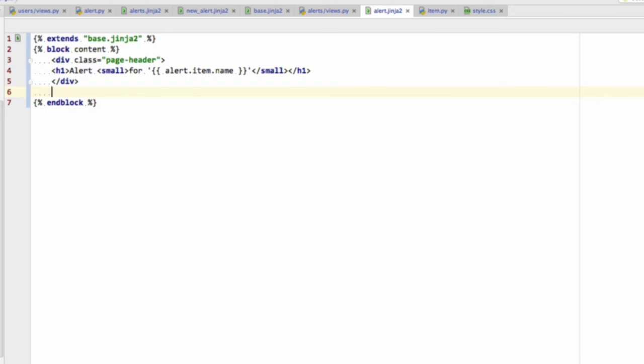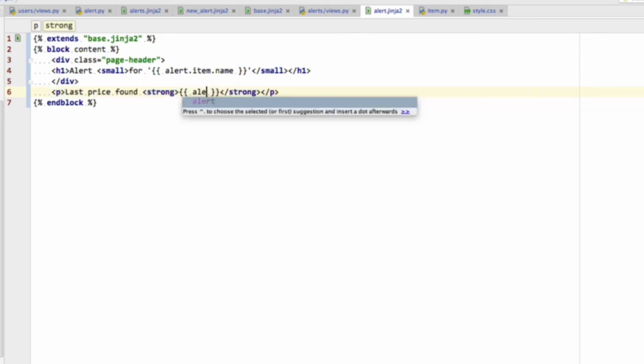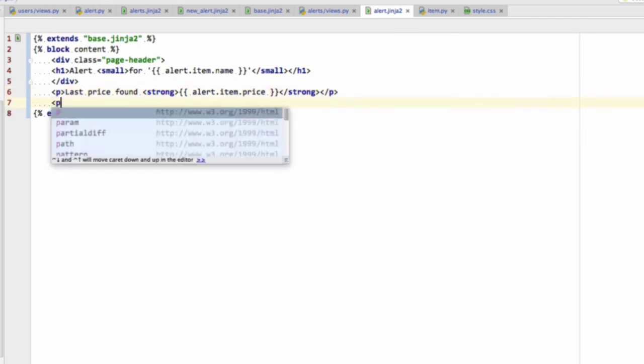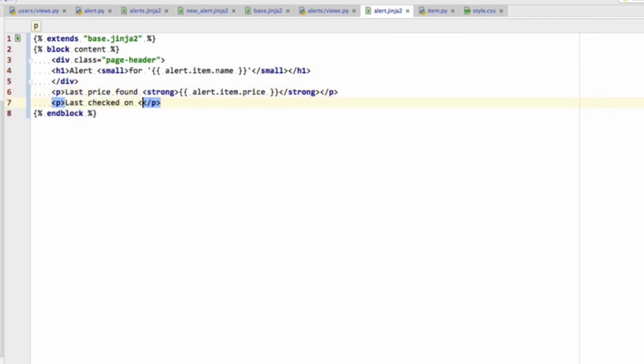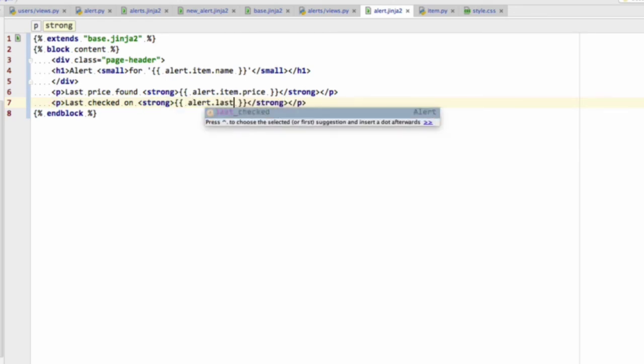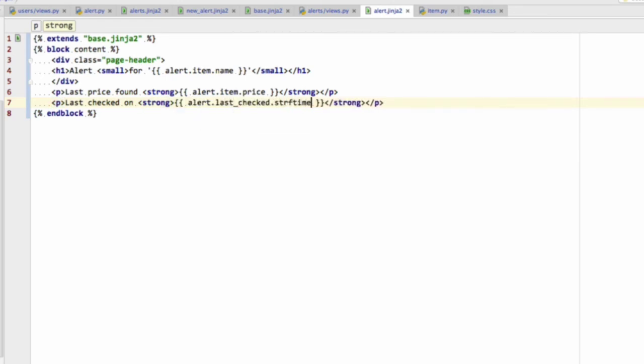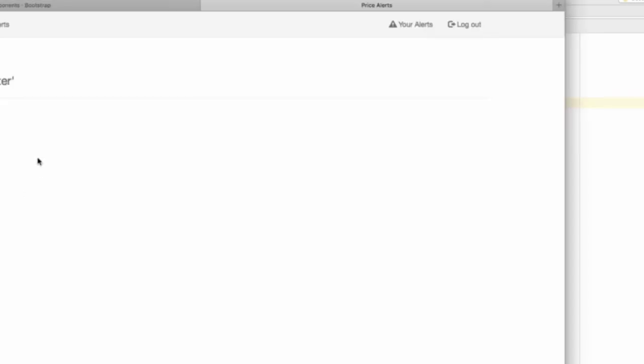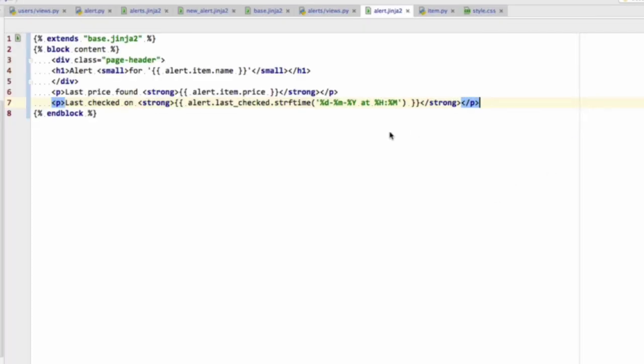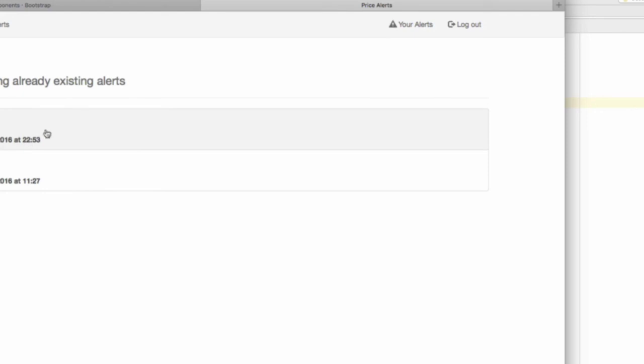And now we can say P, last price found was strong, and here we say alert.item.price, and another P, last checked on strong, and here we say alert.lastchecked.strftime, and then that. So we know how to do all this. We refresh, we can get the details there. Okay, all that is good. It doesn't really give us anything apart from what we already had on here.